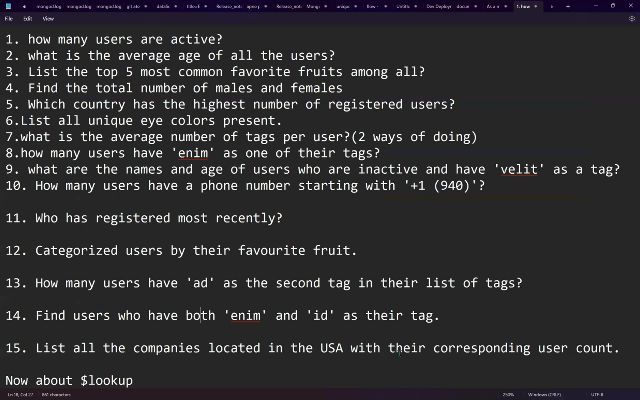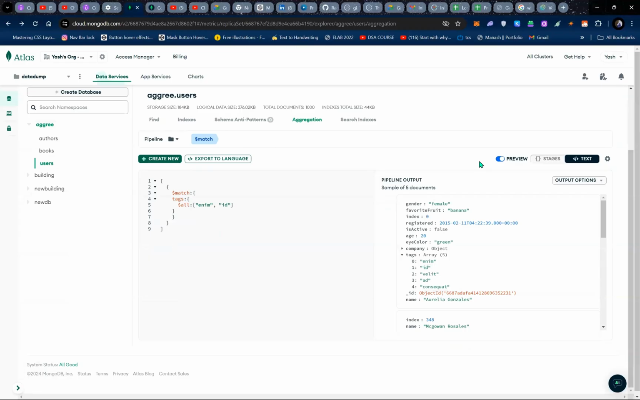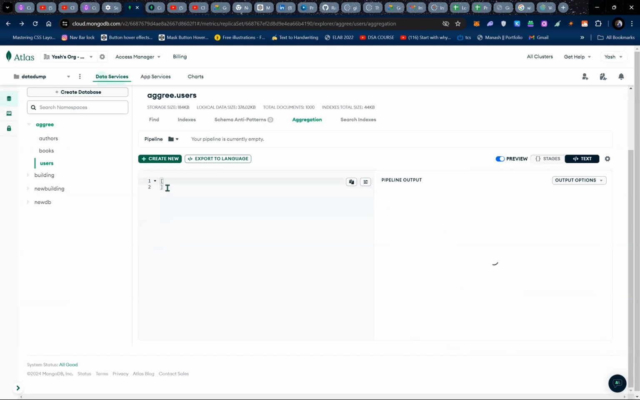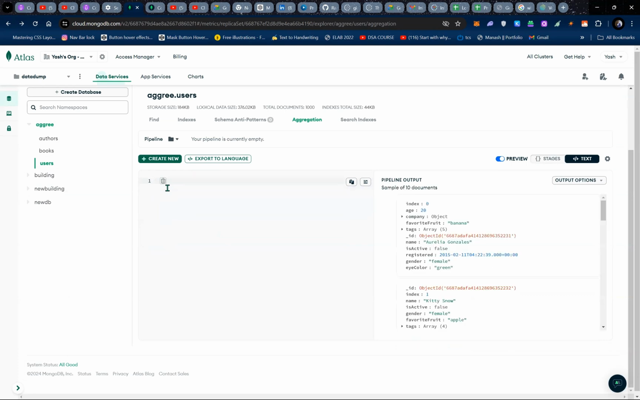List all the companies located in the USA with their corresponding user count. So for this, we'll be using firstly the match stage to get the specified country, USA, and get the documents which have USA as their country, and then group and then take the sum. So pretty basic only.